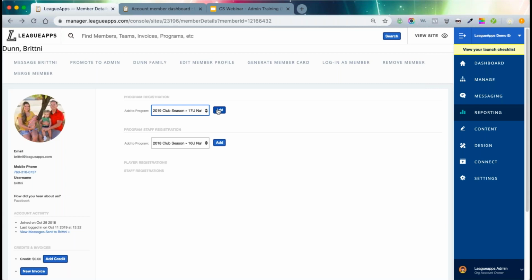This is helpful if you have people that are having complications or maybe they don't have access to a device to register. You can still get them into your programs from your end. Same thing with staff registrations. If you need to add coaches to teams, you can do it this way directly from their member profile.